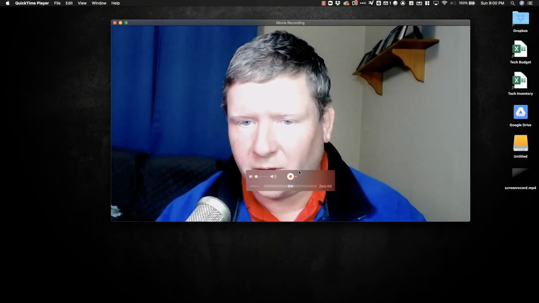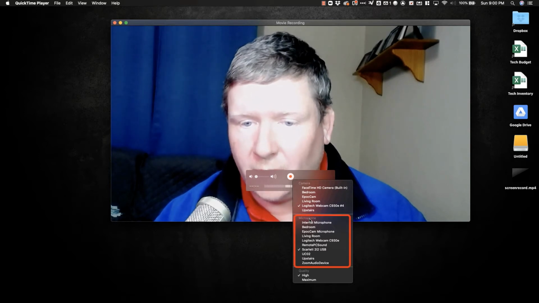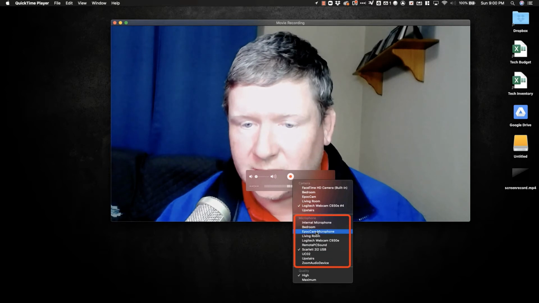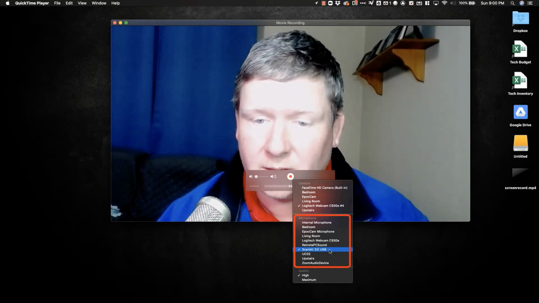The other thing you can do is click on that arrow again, and now you'll see microphone settings. If you have a special microphone that you are using, you can select that, and you'll see for me, I've got the Scarlett 2i2 USB selected.